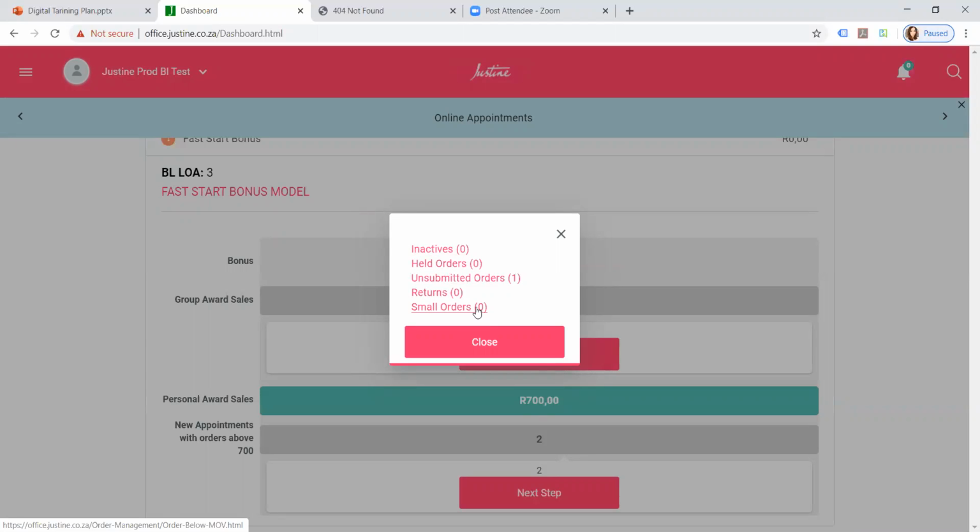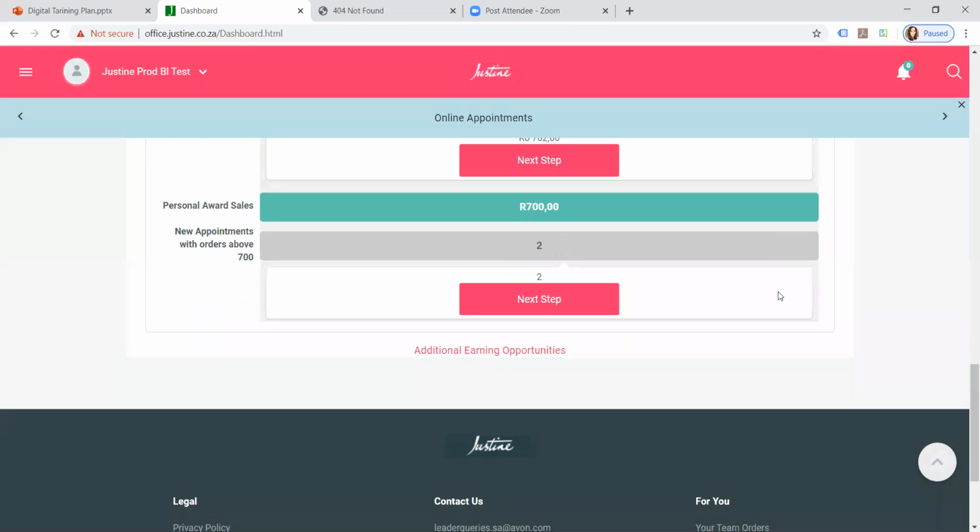So if a leader is completely isolated and on her own and she's not sure exactly how to progress, how does she improve her orders and how does she move to the next level, and she can't get hold of you or ask you questions all day long, My Justine Office is an ideal way for her to see what she needs to do next, so that she can also learn how to manage her downlines.